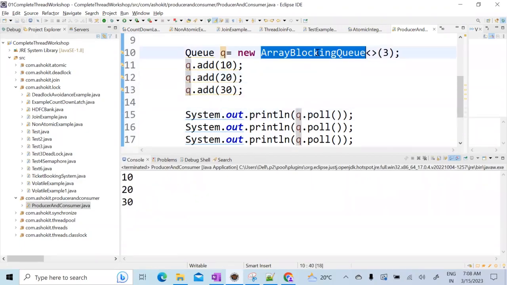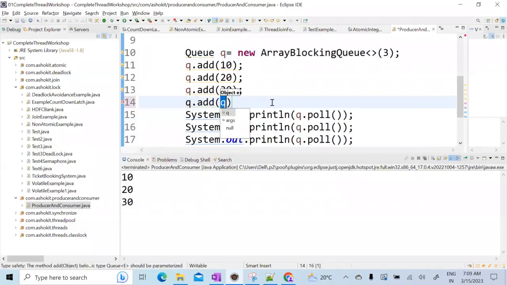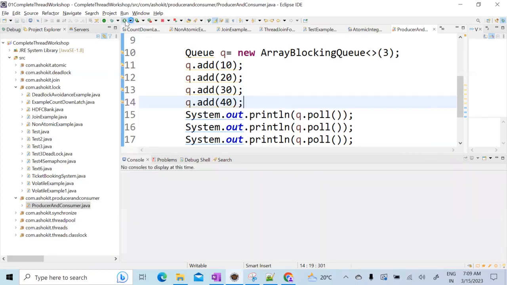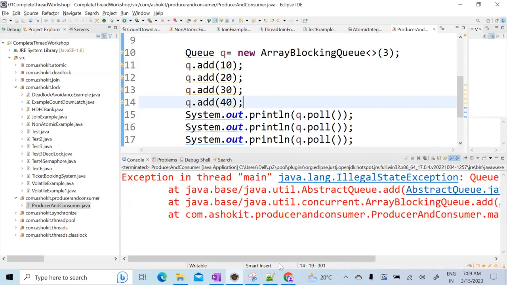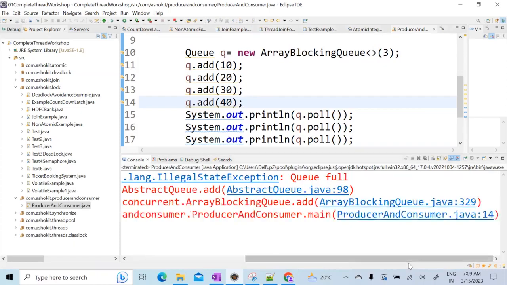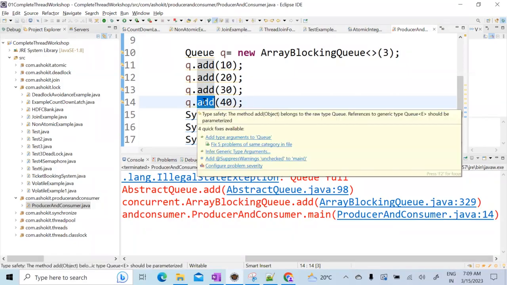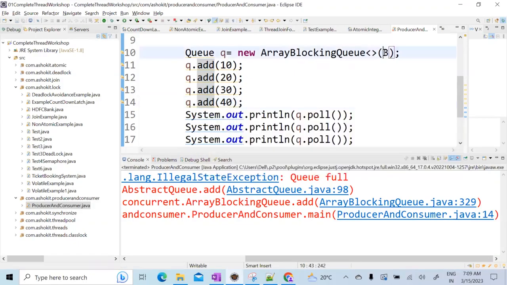Now I have mentioned here ArrayBlockingQueue. The size is 3. Now let me try to add a fourth element. Generally in the collection framework, what is the advantage? It's resizable. But let's look here. Is it resizable? There is a class called ArrayBlockingQueue specifically. Whenever you are using the add method, beyond this size you cannot add. That is a problem.